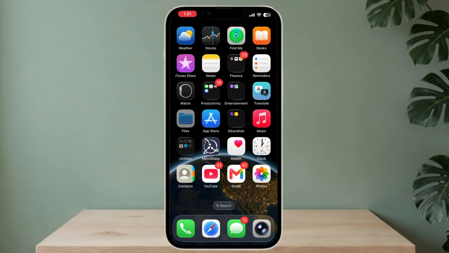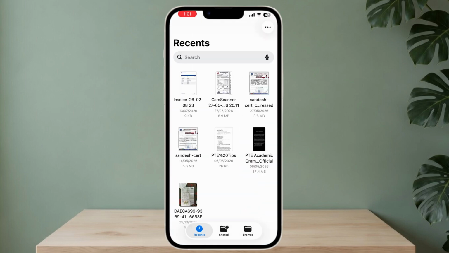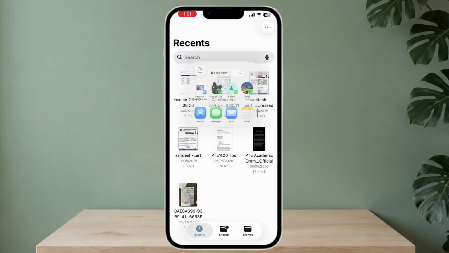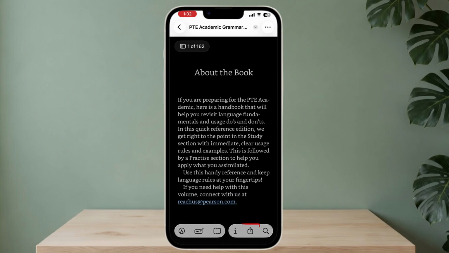First, open the Files app on your iPhone. Next, browse to the folder that contains the file you want to share. Now, tap and hold the file, then select Share from the menu. You can also tap the file to open it and then tap the Share button in the bottom left corner.